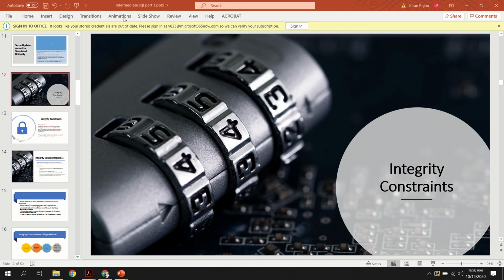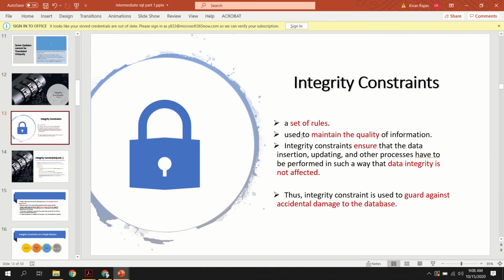So in this video we are going to study integrity constraints. We already studied some of the integrity constraints like primary key, foreign key, and so on. First of all, we have to define the meaning of integrity constraints. Integrity constraints are a set of rules which are mainly used in order to maintain the quality of information.